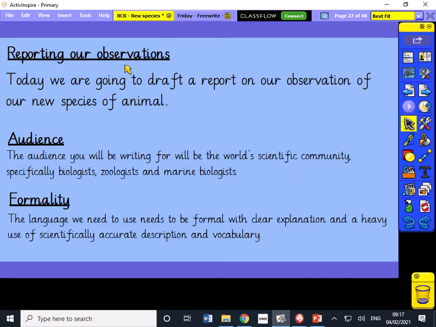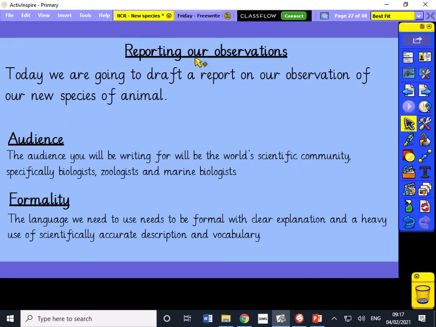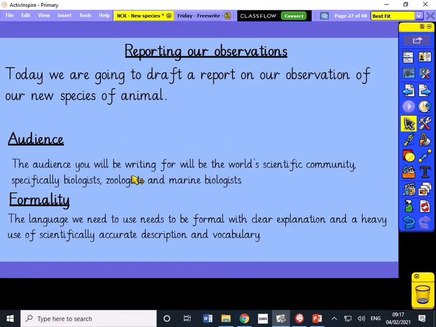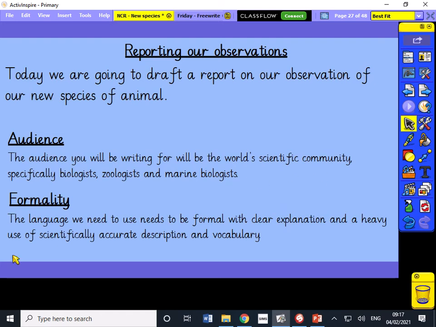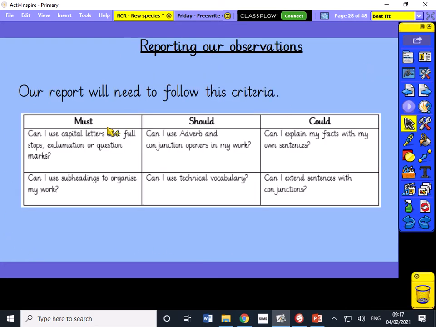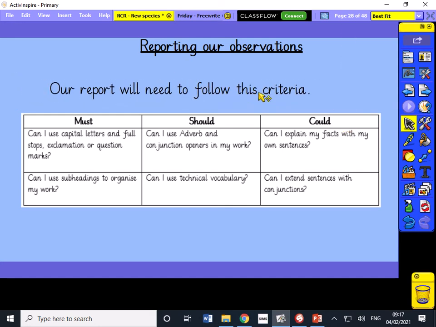So just to give you a little bit more detail about our task, we are reporting our observations of our newly discovered species, and it's just going to be a draft report so far. So the audience that we're writing for is the world's scientific community, specifically biologists, zoologists and marine biologists. And because we're writing to fellow scientists and explorers, the language we need to use has to be formal. It has to have clear explanation, and it has to have a use of scientifically accurate description and vocabulary. Okay? Right. And there's the criteria that it needs to follow.